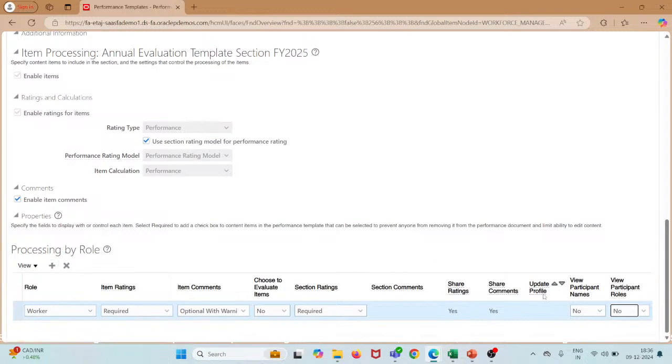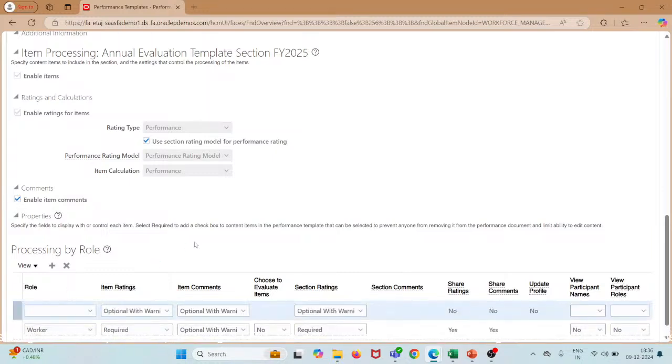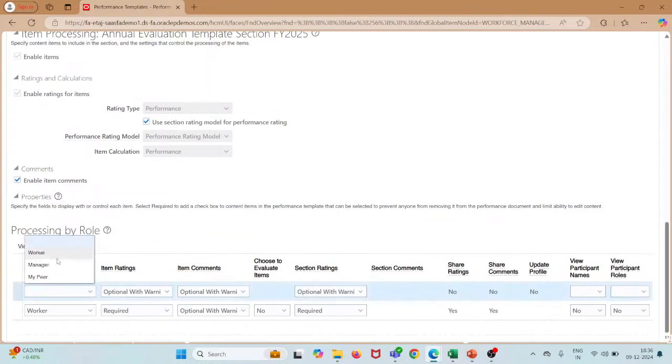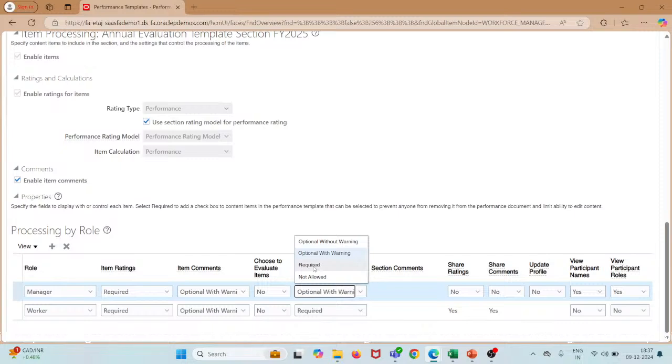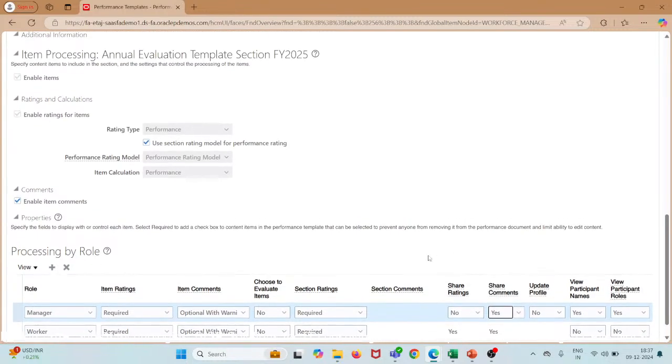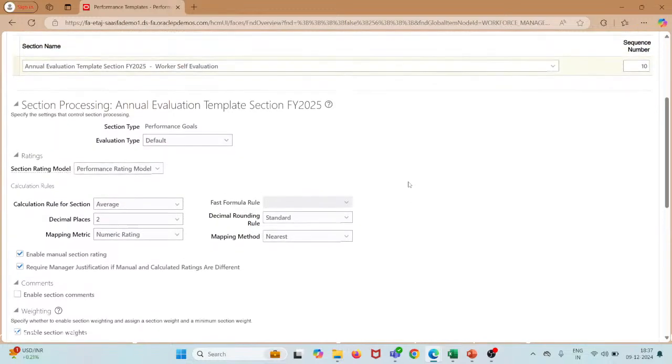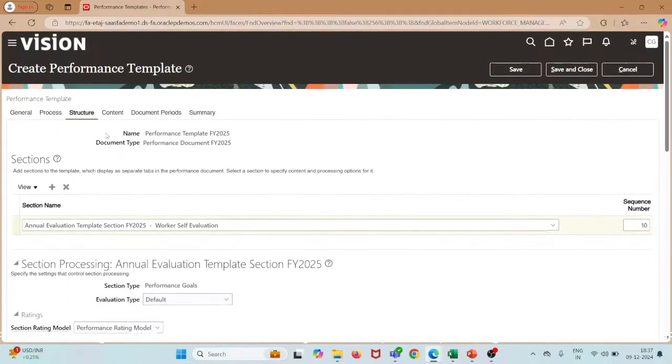let it be, we don't want that. Let's add manager also. So the item rating is required, section rating is required, and the rest we are share rating, no. Share comments, yes. And that's all for this structure.